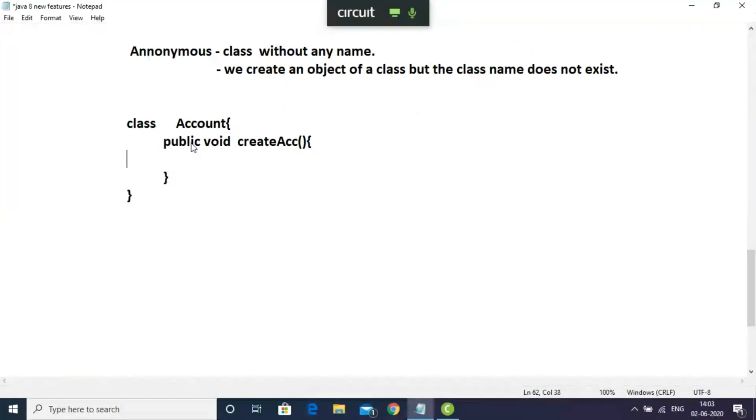And I'm going to print System.out.println, and you can just write here something like "account created", whatever it is. This is a simple class, right? Simple class.